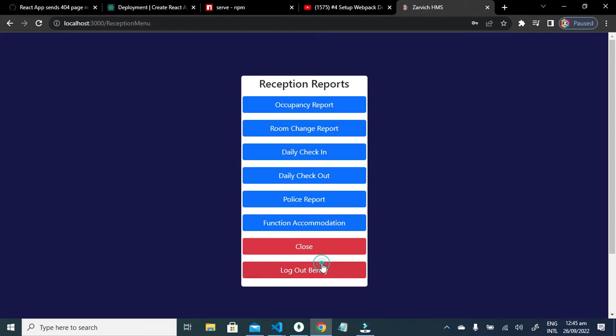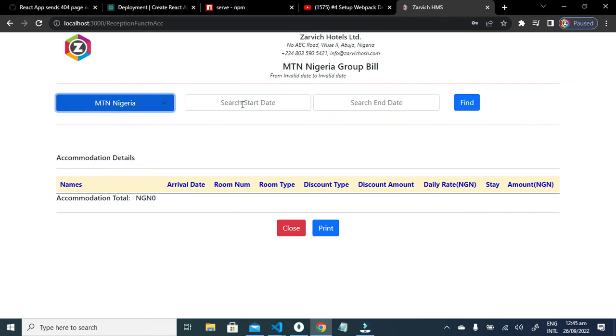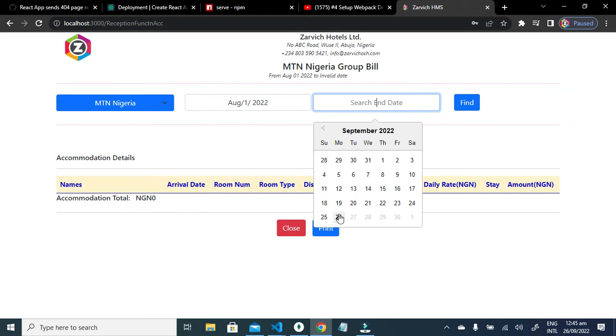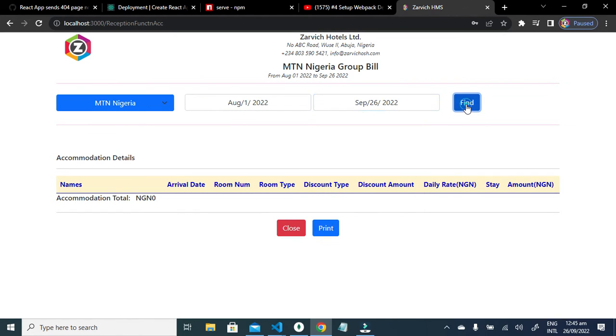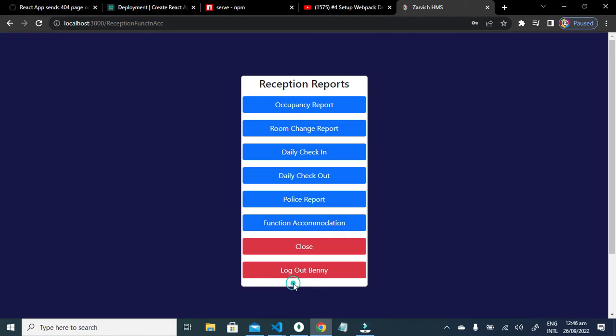All right, this is for functional accommodation, this for corporate organizations, those that have lodged from MTN, for instance, from such date to such date. You can see that these names lodged within this period of time. So in case you're printing a corporate bill, it's ready, and the total on accommodation is there.